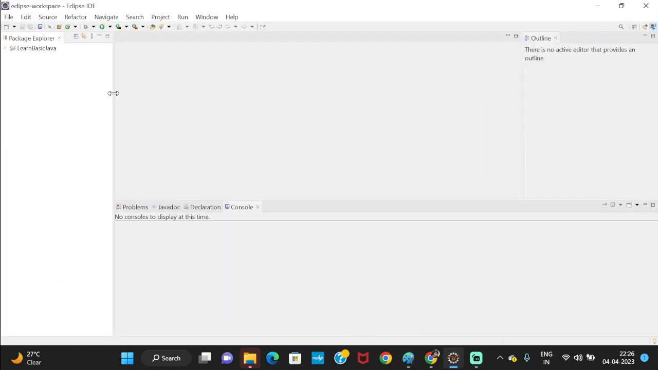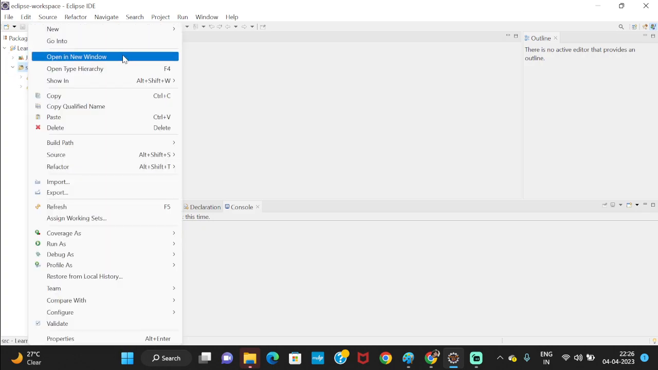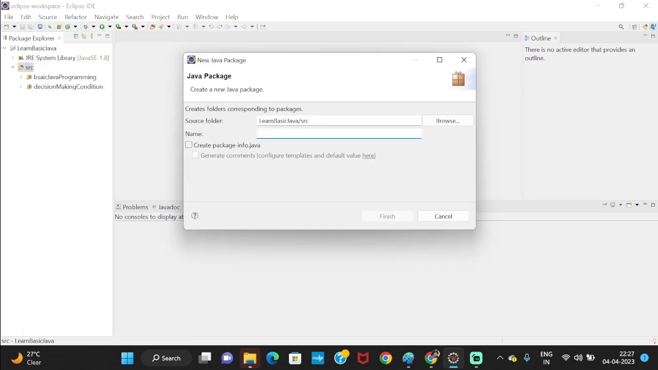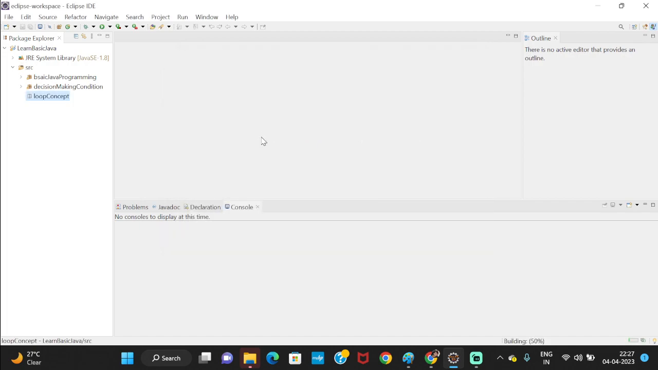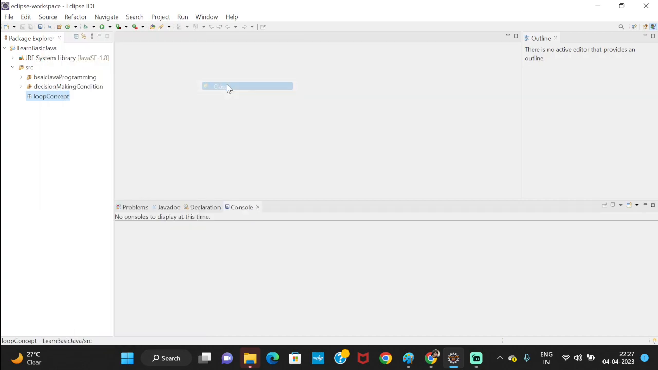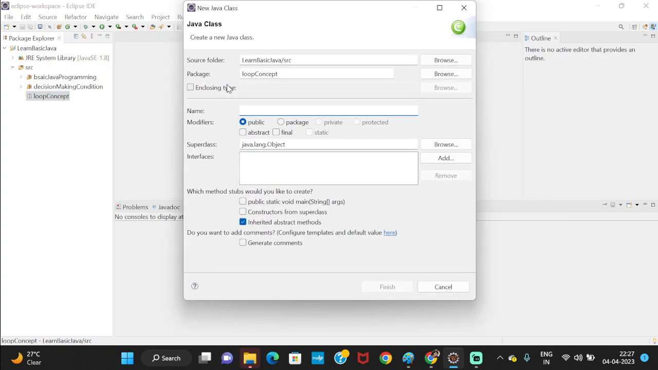So let me open this. I already have created this project. Now in this project I will create one package with the name loop concept. Now I will create one class for the while loop concept.